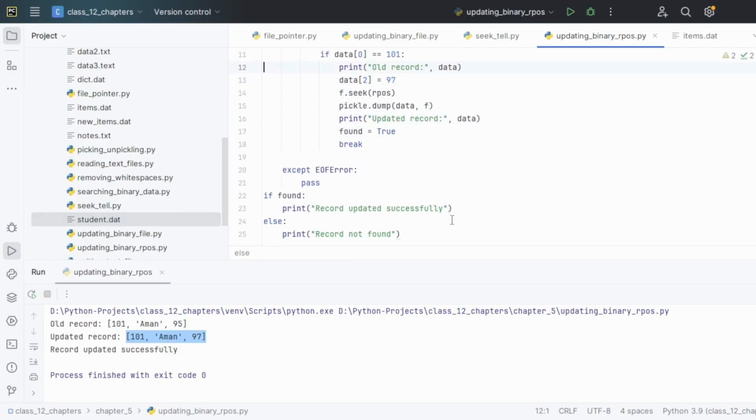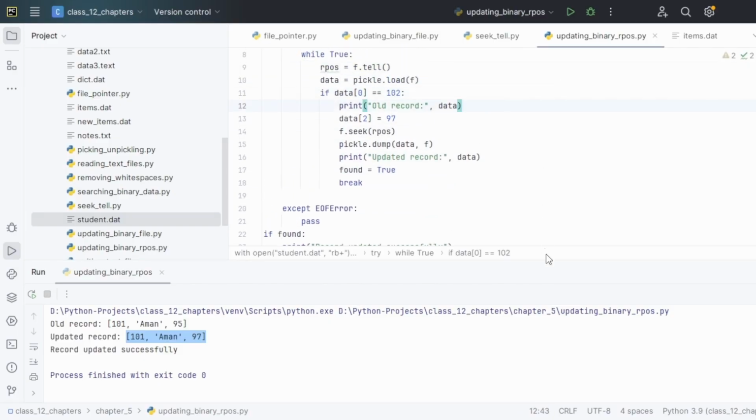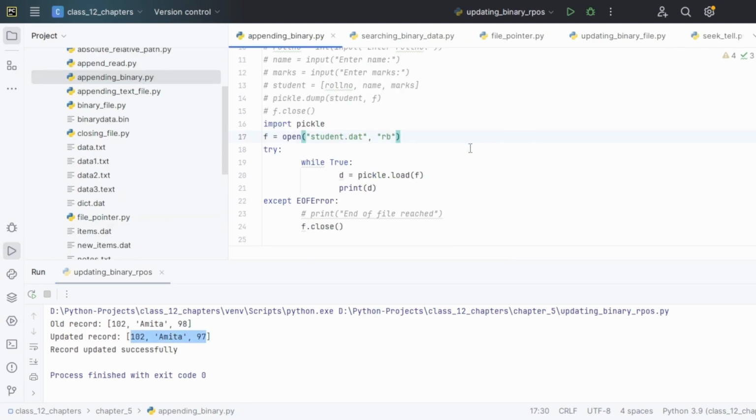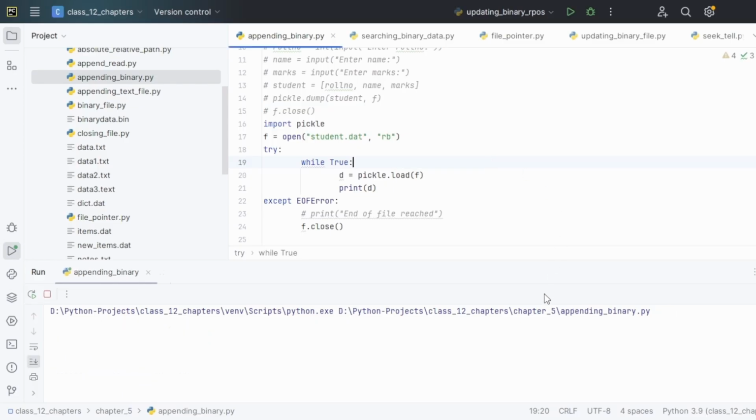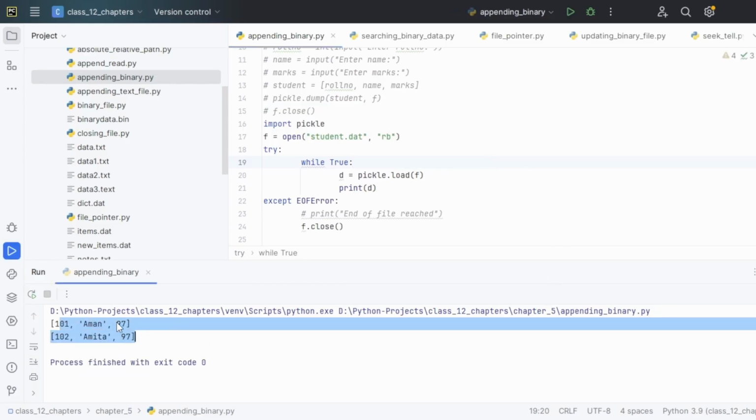Now if I say 102 and run it, 102 is this record, 102 Amita 98, and here also we have updated the marks to 97. I'll show you by reading this student.dat file. I'll right click here and run it. So here, see, this is the updated file, and at both these positions 97 is updated. So that is how this is done.